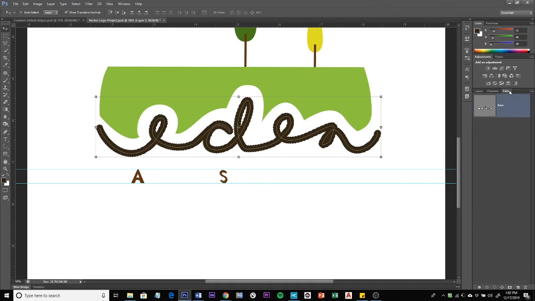To do that, I have to go to the Paths tab, and then there's some buttons down here related to paths. And what I want is this one. If you hover over it, it says Make Work Path from Selection. So you click on that button, and you have a new work path. So I'm going to rename this Eden Outline. And now this is actually a vector boundary. It's basically a shape, but it's not filled. It doesn't have any kind of fill to it.